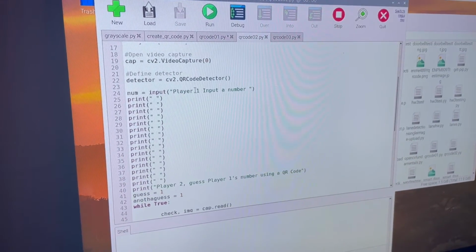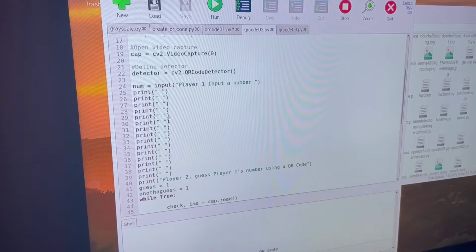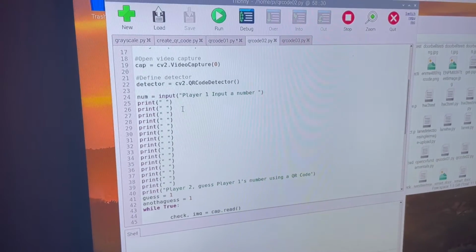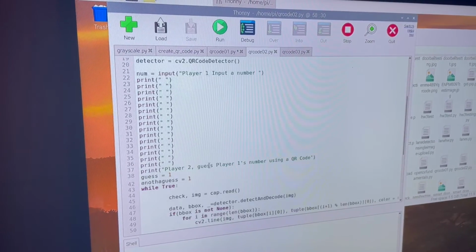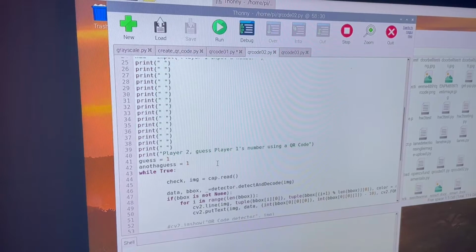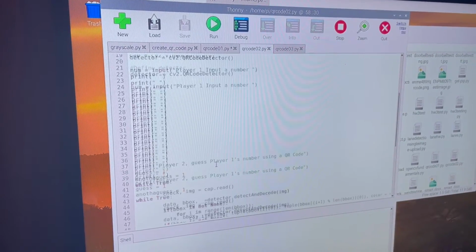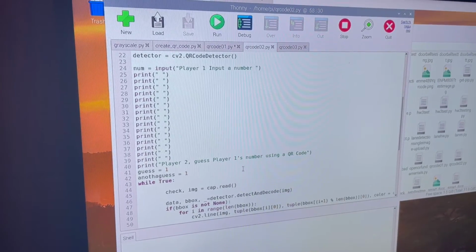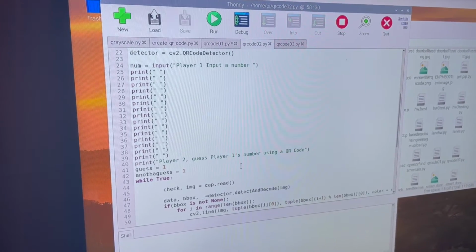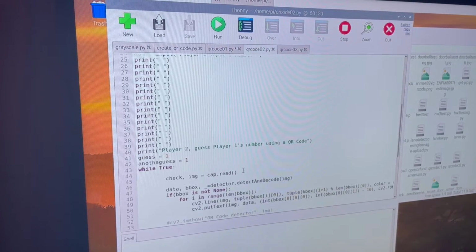They're prompted to input a number, they input a number. These are spaces so that the number disappears and the other player can't see the number, so they have to guess the number. And then it tells player 2 to guess player 1's number using a QR code. So player 1 essentially types in a number, player 2 then has essentially a list of QR codes on their phone or whatever device it may be, or sticky notes, and they go through until they guess the number.